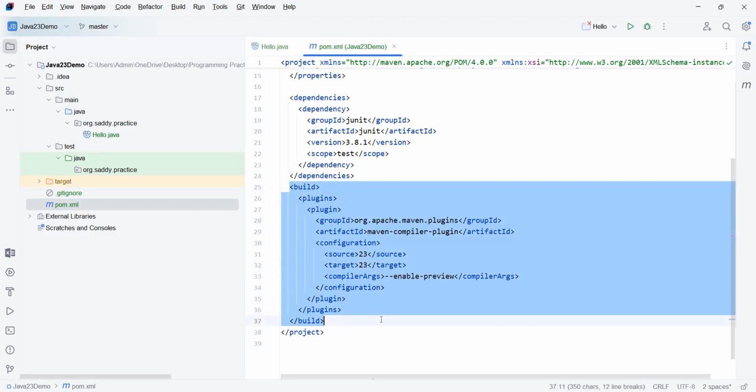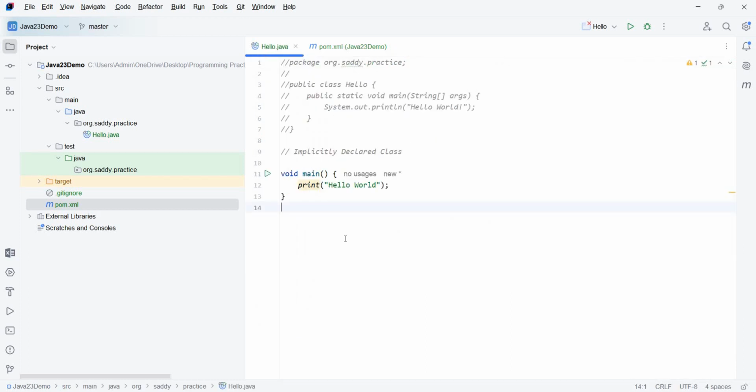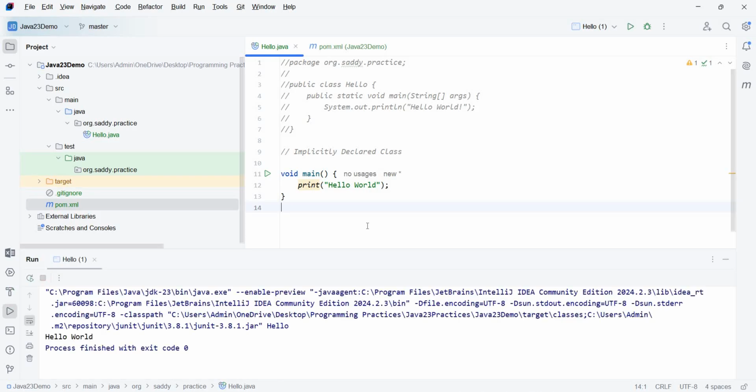If you do not have this, it is not going to work for you. So you have to add this particular build plugin, the Java compiler build plugin with version 23. Now you are ready to go ahead with this program. Now let me run this program. Wow, we got this output, the same output. Now see the trick, guys. With this void main and print, we are able to execute our programs in Java.